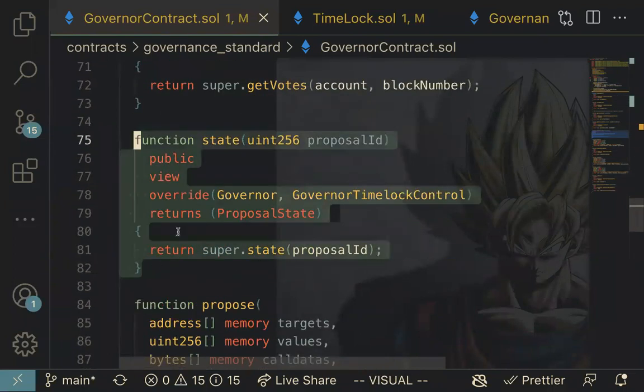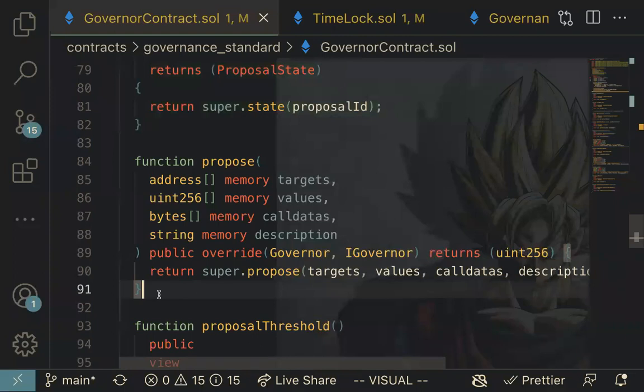This is the state of our contract. This is the main function. It's the propose function. So this is how a proposal is submitted through this function.